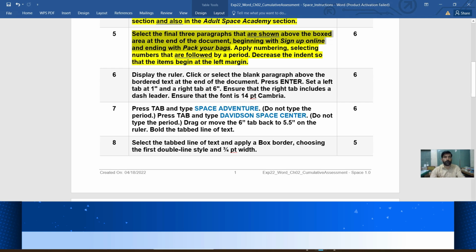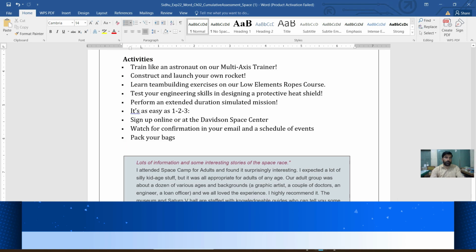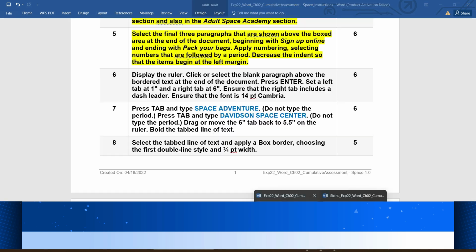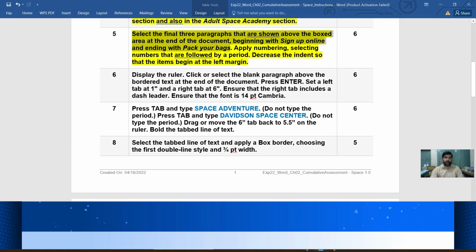Okay, dear students, we first have to select the final three paragraphs that are shown above the box area, beginning with Sign up online and ending with Pack your bags. This is the data that I have selected so far, and what I have to do with this is apply numbering, selecting the number that is followed by a period.